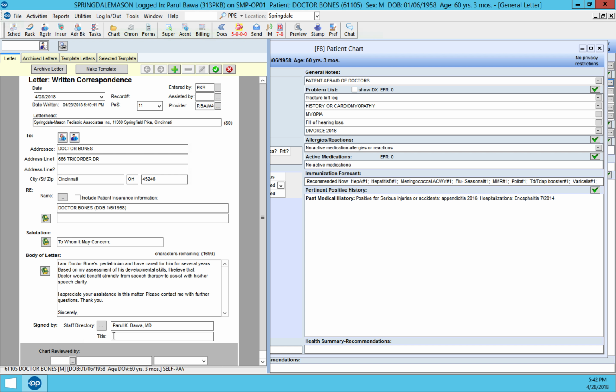And then remember, in this little title box, this is where we are indicating who the letter went to. So I could say here, letter given to mom, or I could say, letter mail to mom. But whatever you do with the letter, just make sure you note that there.